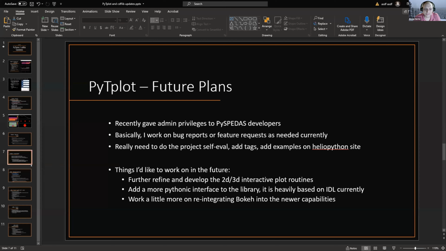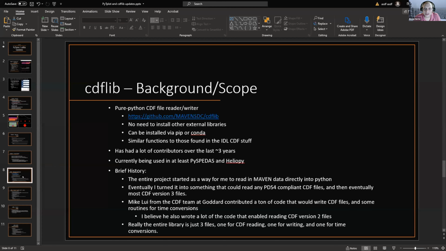Since there's only 5 minutes left, I'll just skip right ahead to CDFlib. Any quick questions on PyTplot?